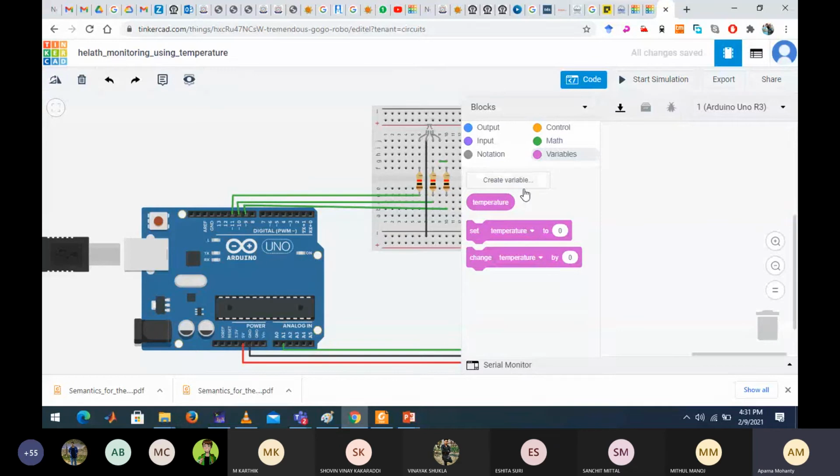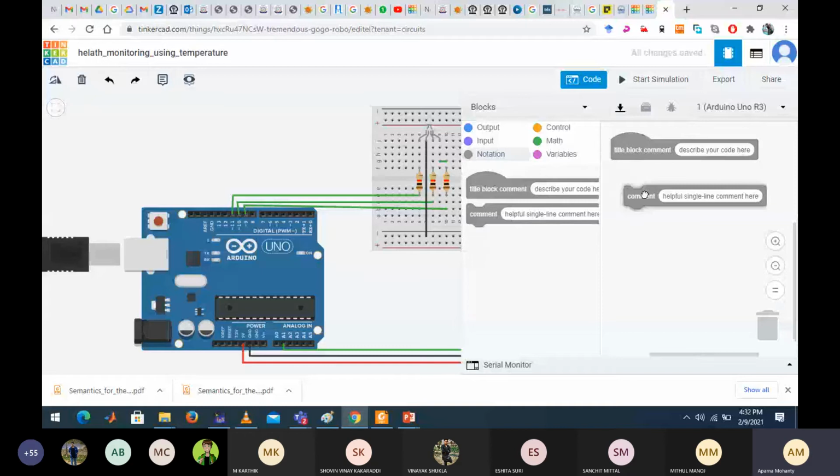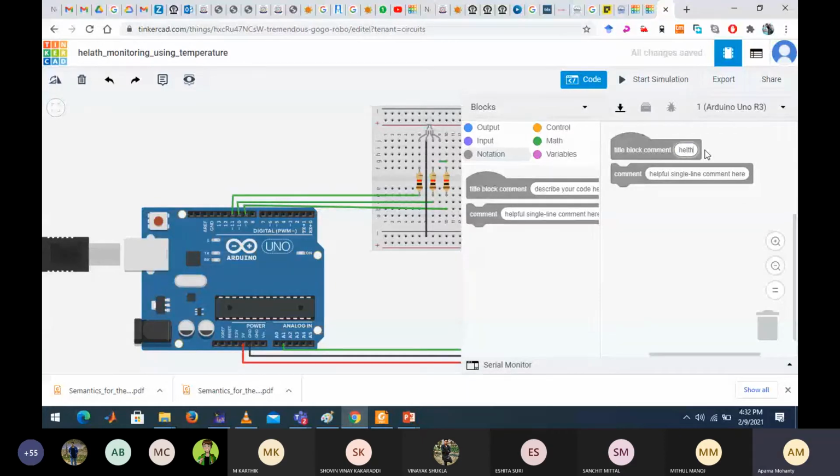Did you all create the variable? Yes, ma'am. So now go to this notation section. There is this title block, so I can just drag and drop here, and the comment block, that also we can simply drag and drop. So what is the title you can give? Health monitoring. Yes, you can give that, or you can give experiment one also, doesn't matter. This is just for you to understand that this is the title of the experiment.